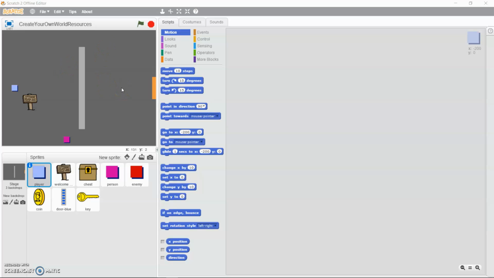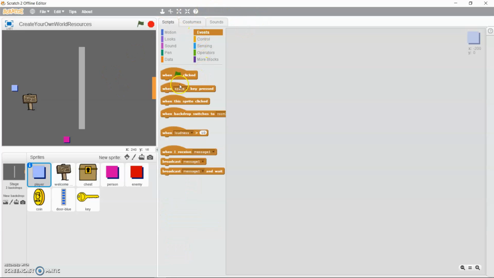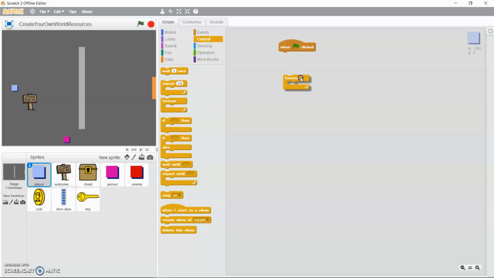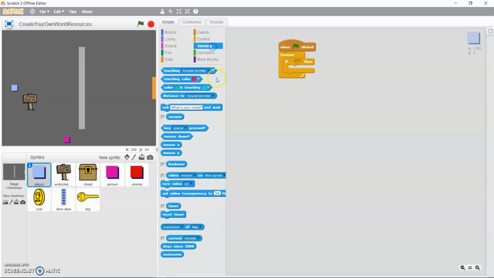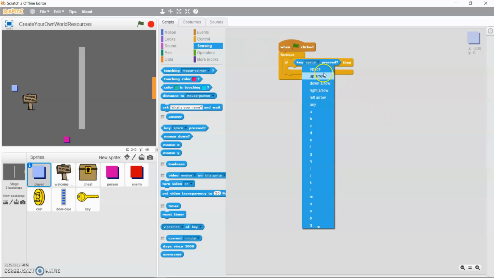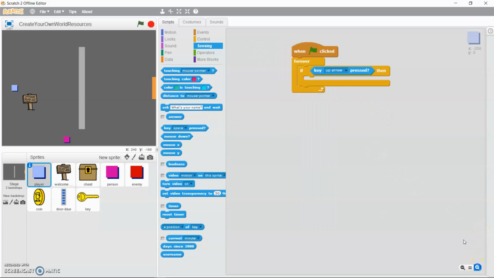So now we're going to code our player to move up when we press the up arrow key. So we'll go to event, go to green flag clicked, go to forever, drag out a forever loop, and an if statement. Then we go to sensing and drag out key space pressed, and we make sure it is the up arrow.